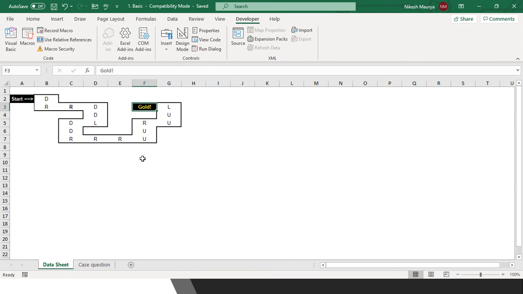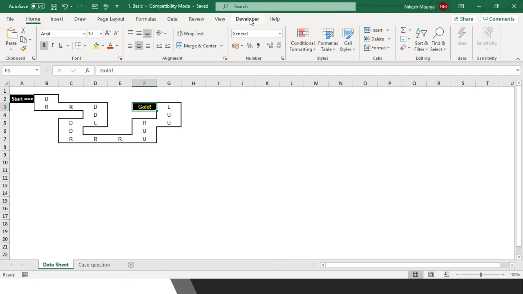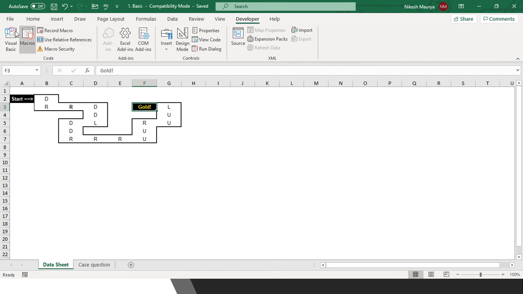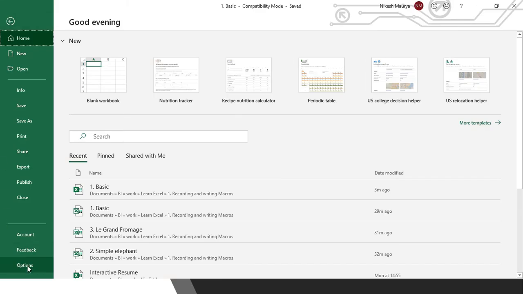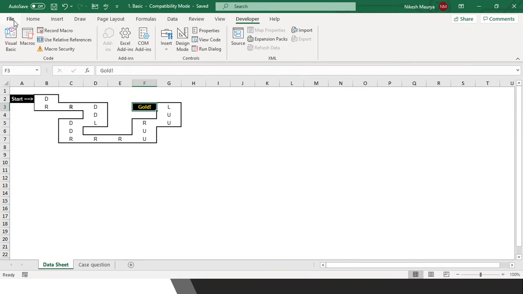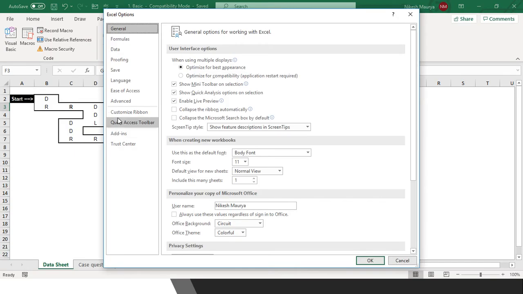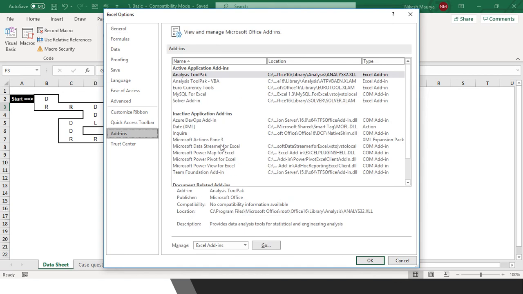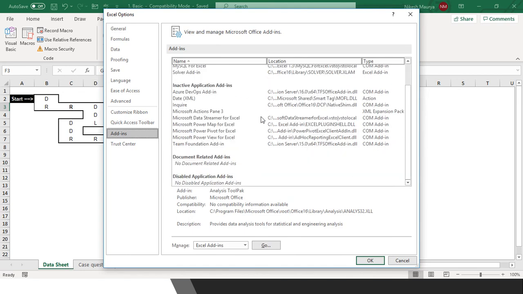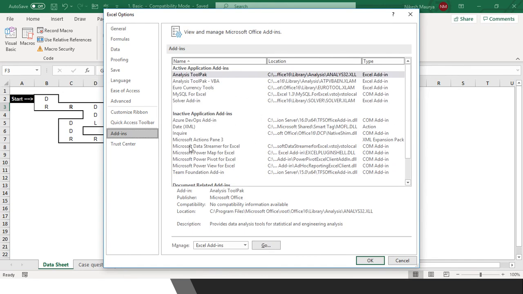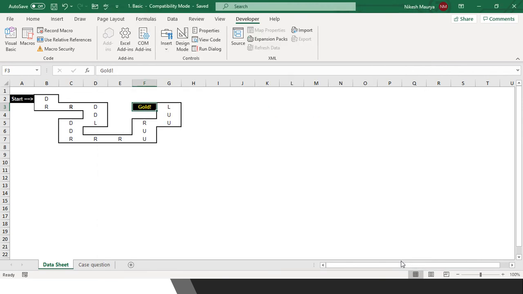To make your macros do this task, first you need to go to the Developer option. If it is not there, you can choose the File option and add the Developer option from Options, in the Excel ribbon add-ons. If you have not chosen it, you can enable it there.